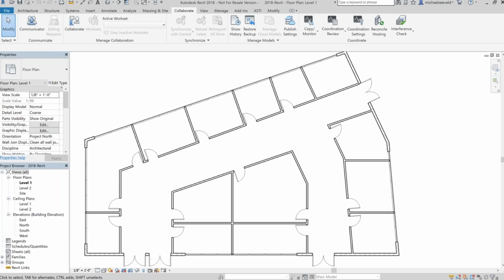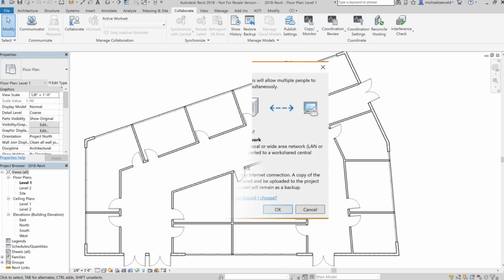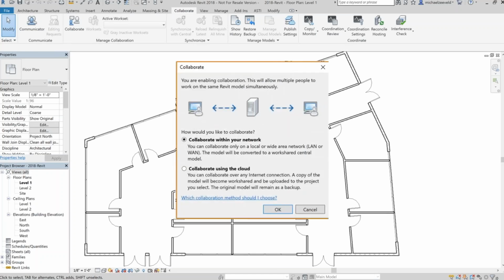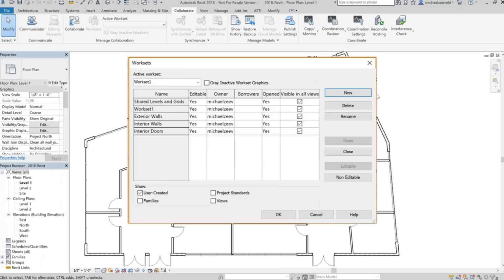So you'd go through this process. We'd say, hey, I want to create worksets, and you hit the Worksets button there, and it's going to bring up a dialog box saying, great, we're ready to start collaborating. Do you want to have this workset within your network, or are we going to do this out in the cloud? The cloud discussion is a whole other component, but basically we're saying we want multiple people to work on this. So yeah, let's split this thing apart.